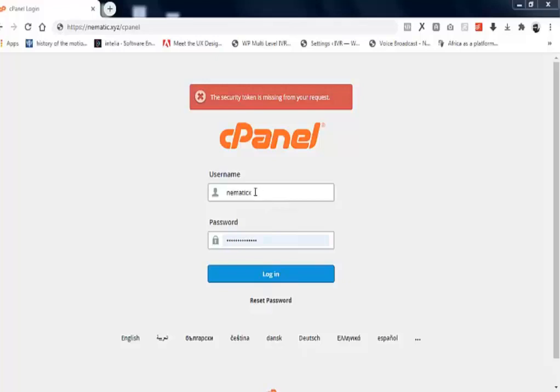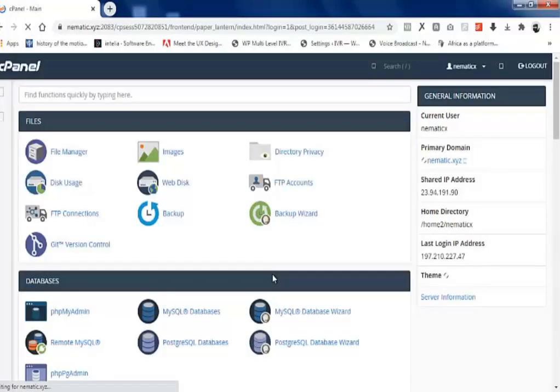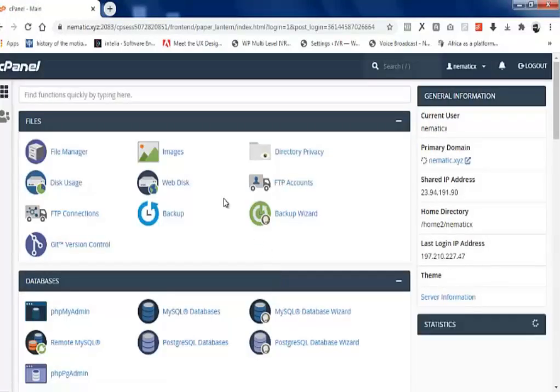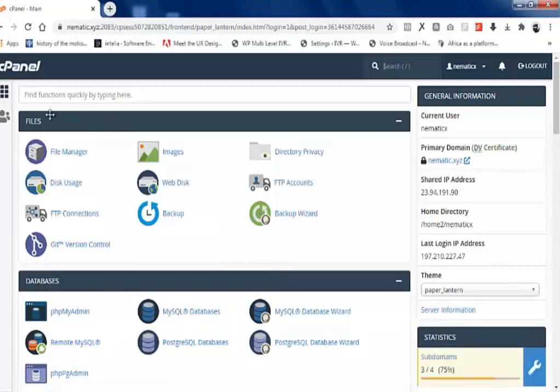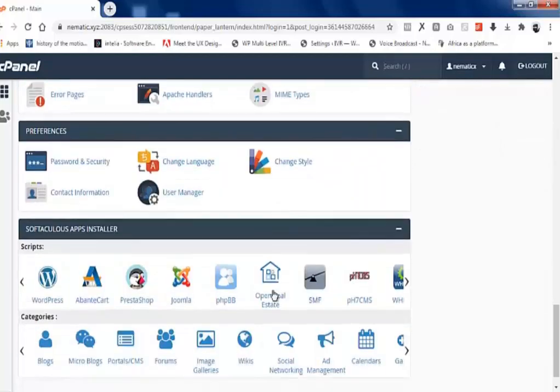Now in case you haven't done that, here is your username and your password, and you fill them in, now you can just click on login here. So I'm going to do that. Alright, so here is my cPanel dashboard. Now from this dashboard here, I can modify settings that have to do with my website. So here we're just going to scroll down to the point where we can find the Softaculous apps installer. So under the Softaculous apps installer, I'm going to be choosing WordPress.